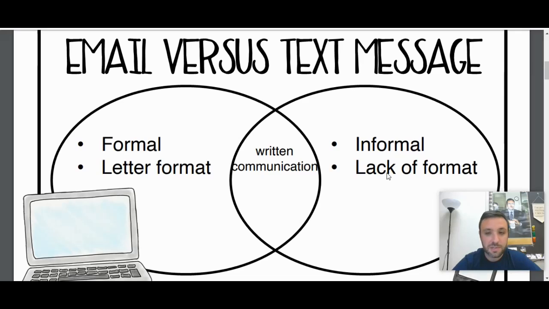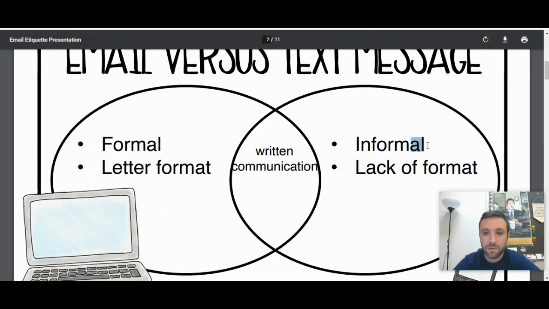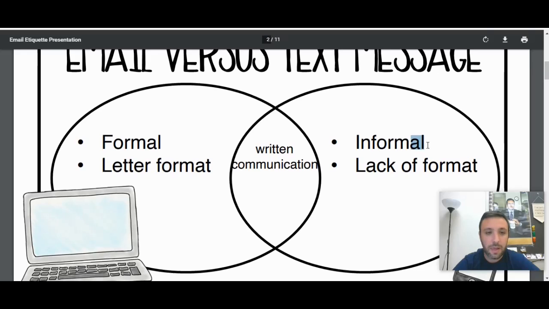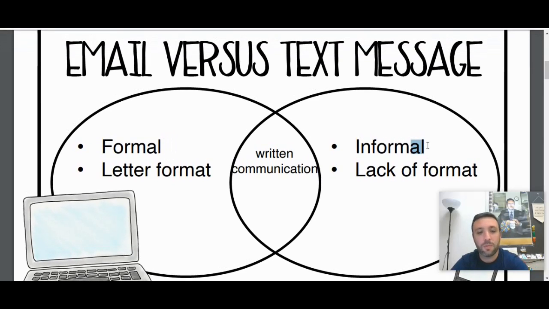Let's take a look at the two. So on the left-hand side over here, we have what an email is, and then over here on the right-hand side, we have what a text message is. So an email is a little bit more formal. We typically write our emails in letter format. When it comes to text messaging, it's a little more informal and a lack of format. So when you text, you can use abbreviated words and emojis and things like that. We don't tend to do that sort of thing in an email.